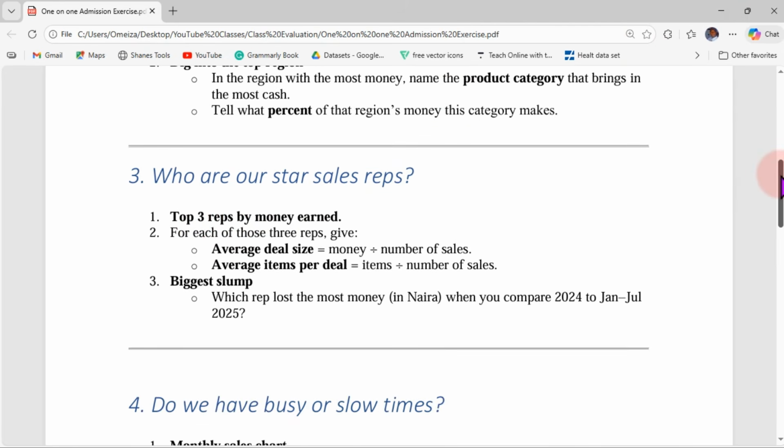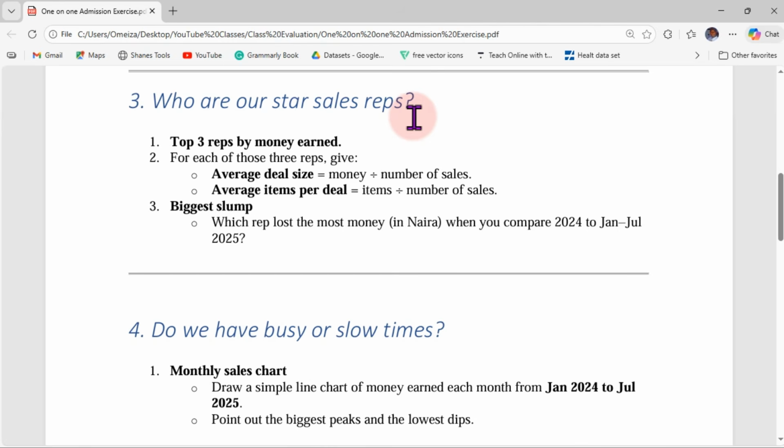So over here it's actually talking about the top 3 sales reps by money earned. For each of these 3 sales reps, you have to give the average deal size and the average items per deal. Then the biggest slump, which reps lost the most money. So this is actually talking about the top and the bottom, the top performing sales rep and the underperforming sales rep.